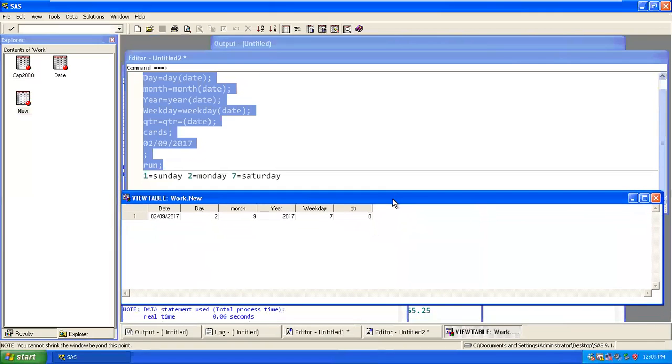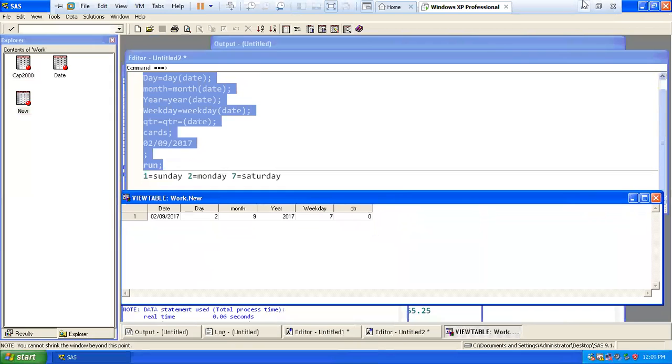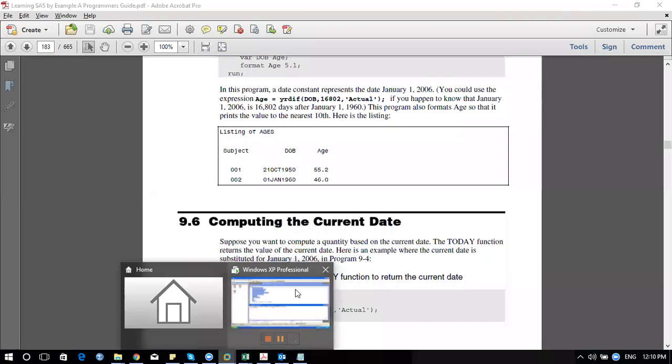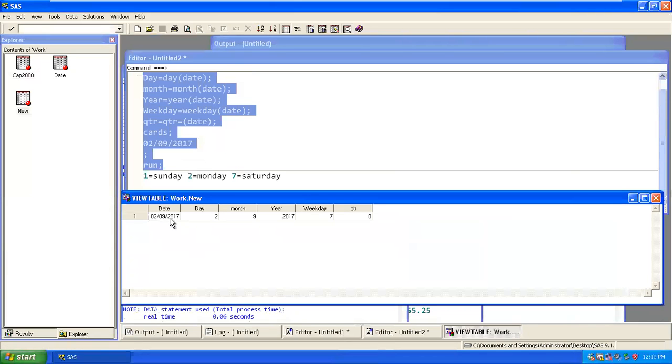Now we have a date like this. What we are trying to get from here: this is the day in that particular date, 2. Now we are extracting the month as 9, which is nothing but September. This is the year we are extracting. This is the 7, and 7 is nothing but Saturday. The numbering starts from 1 and keeps on repeating.